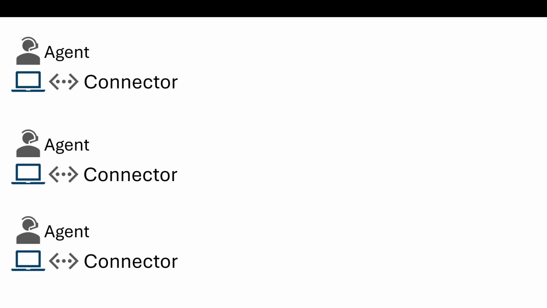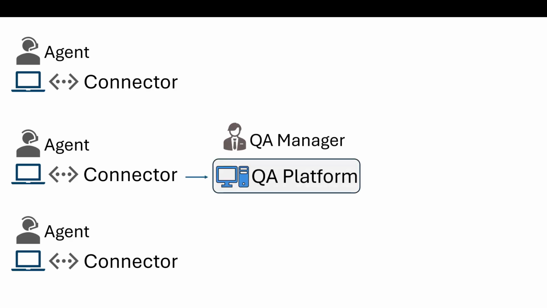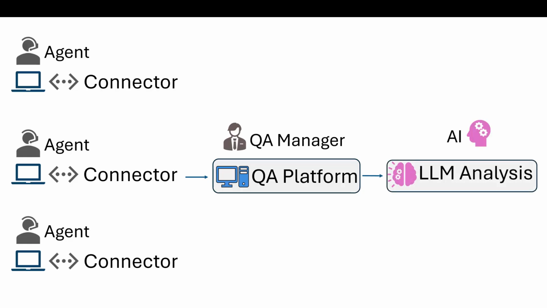However, unlike a person, it only captures conversations on the agent's workstation and sends them to the central QAWacht platform for analysis. The evaluation is performed using artificial intelligence. The manager configures the system, defines evaluation criteria, and reviews the results.